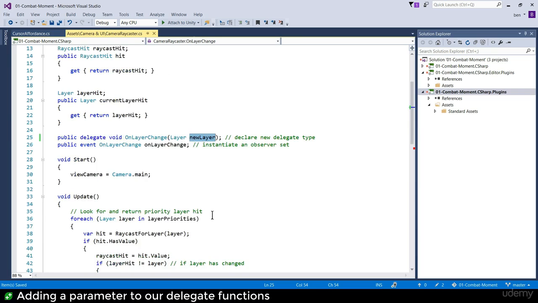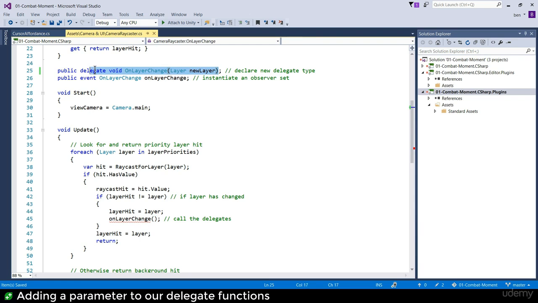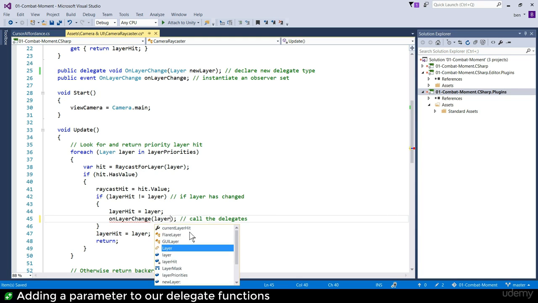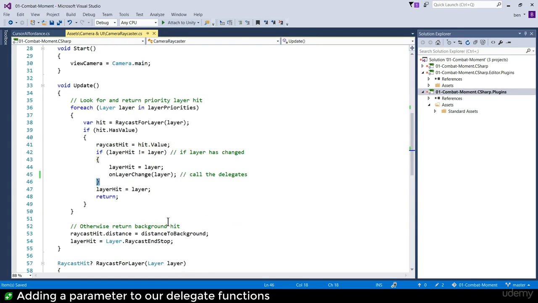Now, if we save that, we should get some errors. For a start down here, it says there is no argument given. In the brackets here, the argument, remember it's a parameter when you define or declare something and an argument down here when you call it. There is no argument given that corresponds to the required formal parameter new layer. Okay, so what we need to do is we need to send this layer. Okay, the layer variable there. All right, so from in here we should be good.